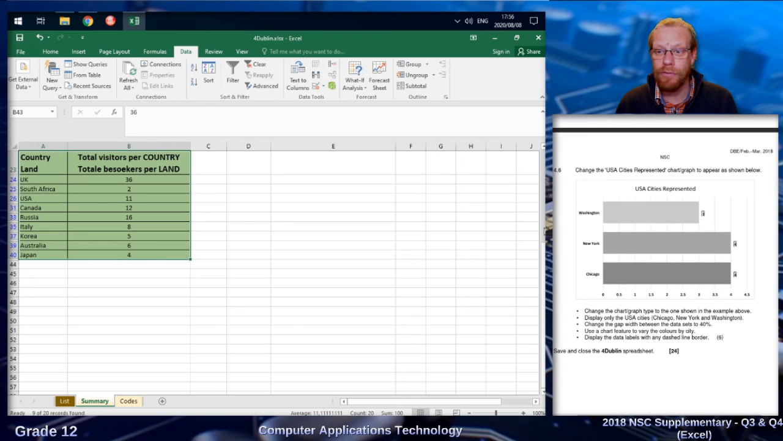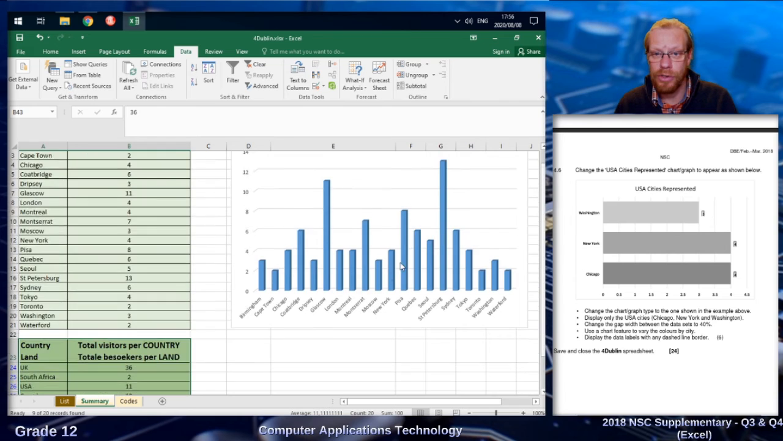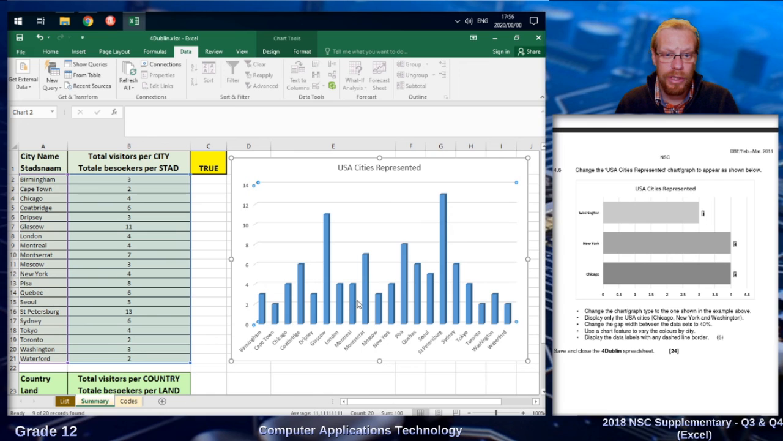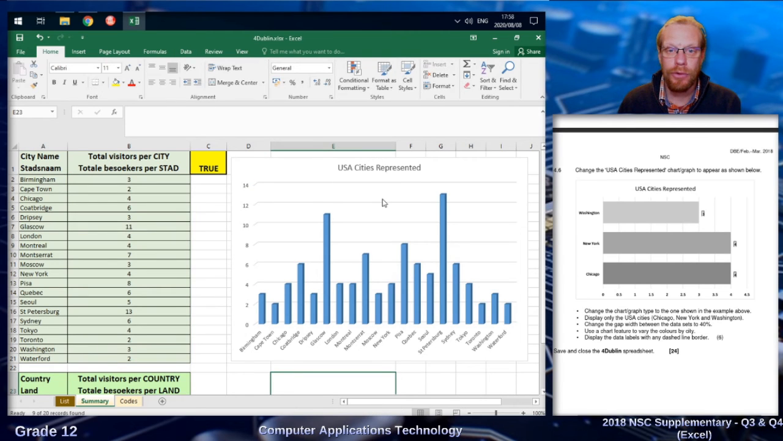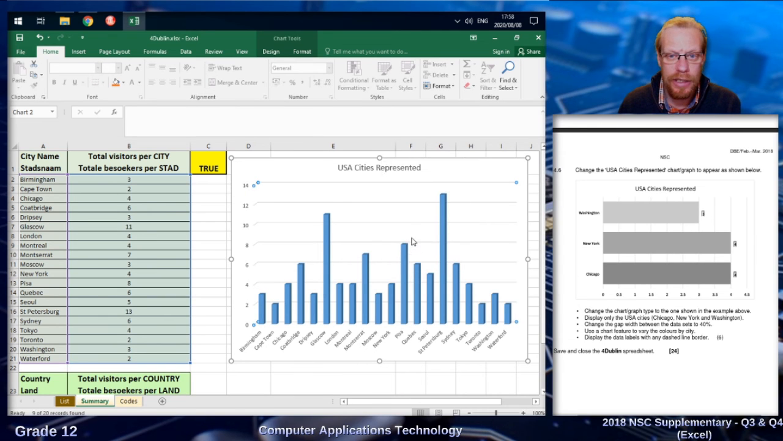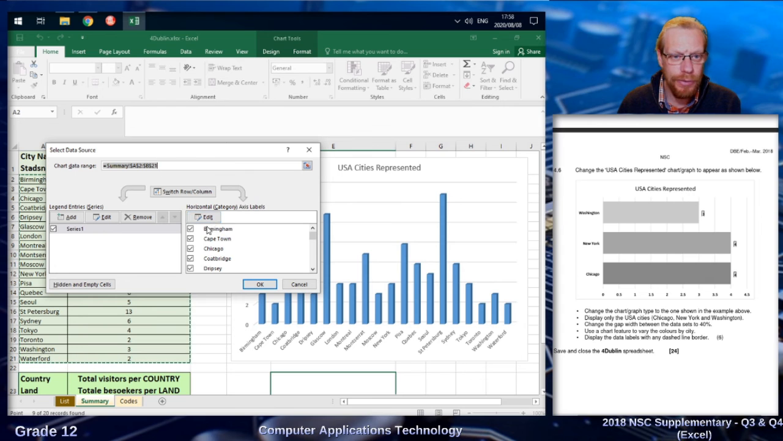Right, question 4.6, the last question in this sheet. Change the USA cities represented graph to appear as follows. So here is USA cities represented, which includes several cities which are not from the USA. So to begin, we right click on our data. We're going to modify the data area, select data, and you'll see that one of the options we have is the option to select which cities display.